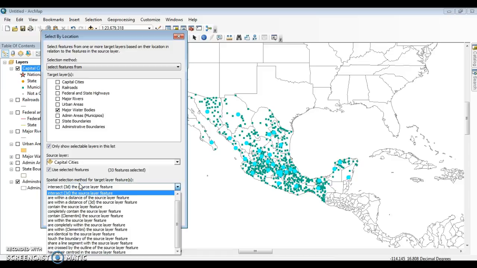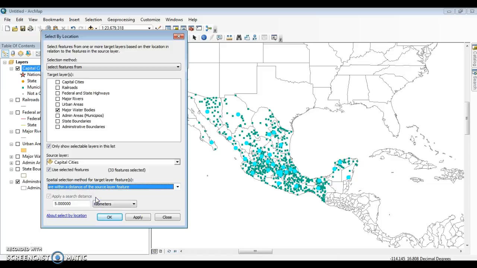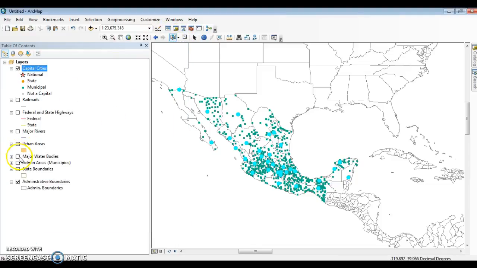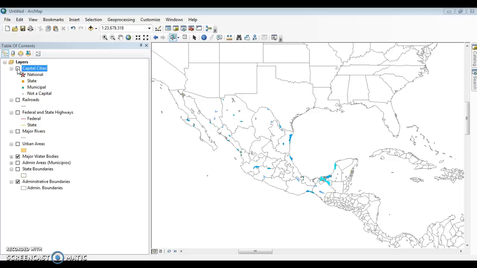And now I go down to the list, and this is one of the more common ones you'll use, within a distance of. And you can see there's a 3D, so it's a little bit interchangeable. We're not really going to use the 3D. Or within a distance, and there we go, 5 kilometers. That's my search distance. And I hit apply, and it would probably help if I turned on the water bodies so you could see them. And one of the things that's kind of nice to do here, let's go ahead and turn off the capital cities now. Did we select any major water bodies?